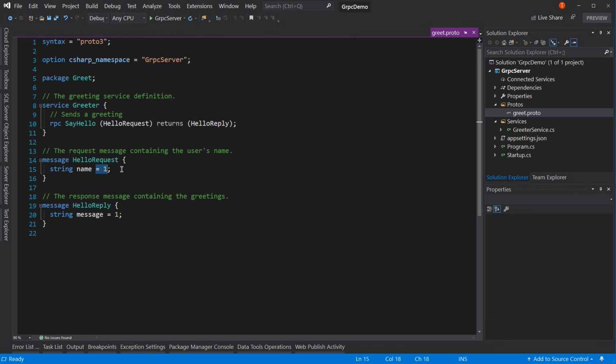String name equals 1. Now what this 1 is, it indicates the order in which this property goes. So the next one will be 2, the next one will be 3, after that's 4, 5, 6. It counts up. That's all it does. So we have a message and another message. The reason they defined 2 here is because we're going to take in one type and return a different one.